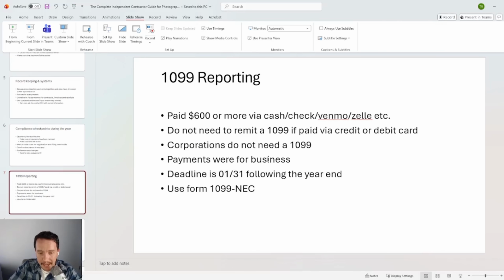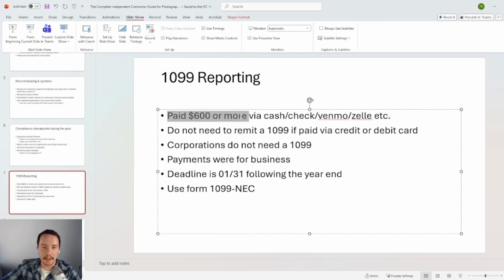All right, next up is what do we report on these 1099s? So this is a big one. You only need to basically report the payments that were $600 or more that were paid either via cash, check, Venmo, or Zelle. This is very important. Next thing that I would like to highlight is you do not need to remit a 1099 if all of this was paid via debit or credit card.